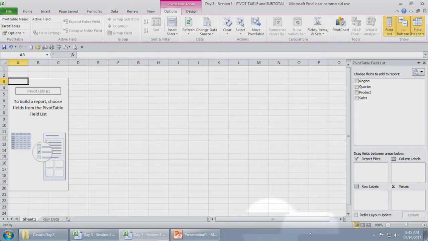And for those of you who are trying it on the Mac, you should probably already be here at this point. So now we're in pivot table land. We're at a place where we can now start to create our pivot table.